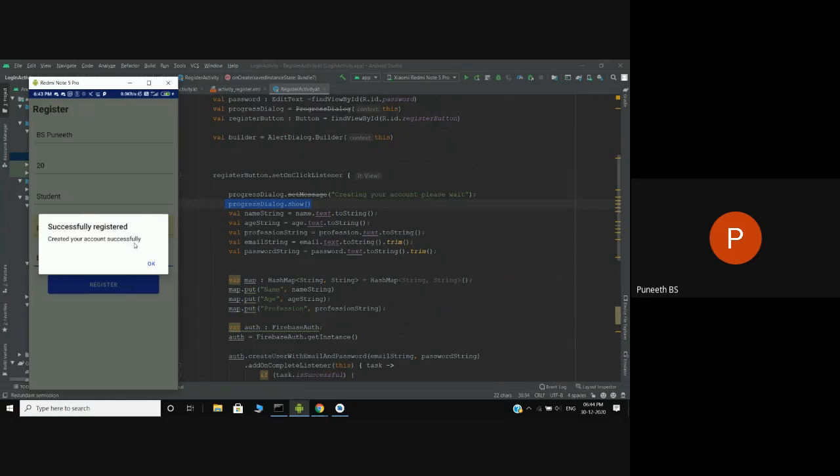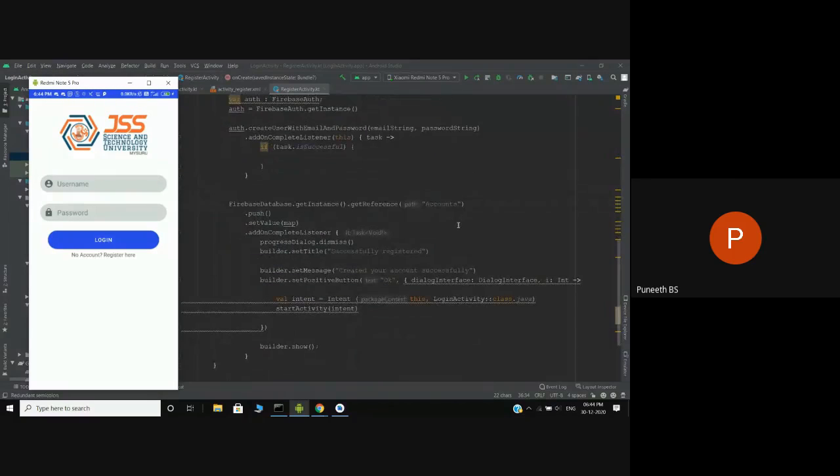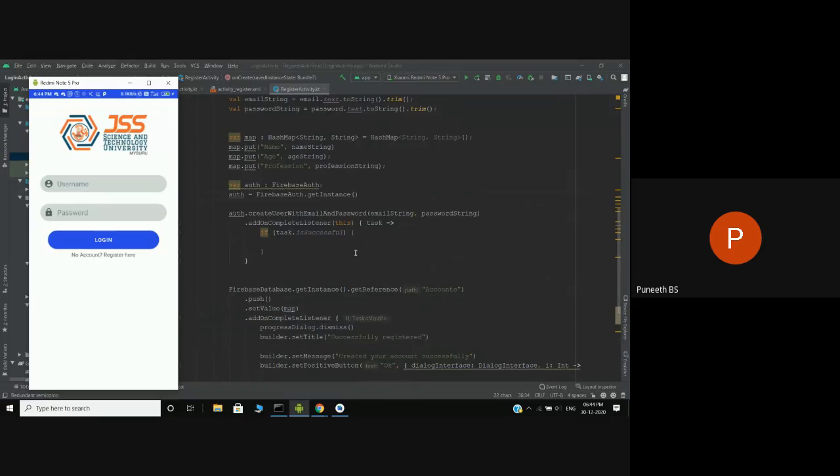When I started, even I didn't think that an internet connection was required for creating an account. But when you have connected your app to Firebase, whatever you want to do with Firebase must have an internet connection. Okay, so here you can see that you have successfully registered. So if I press OK, as I said, you will be redirected to the login activity. So that part of the code is here.